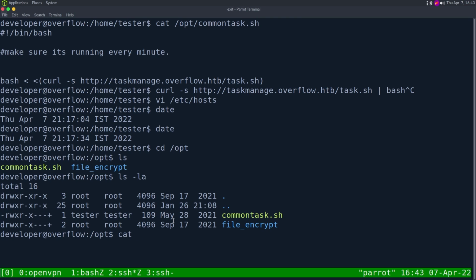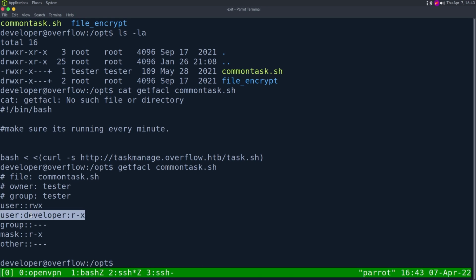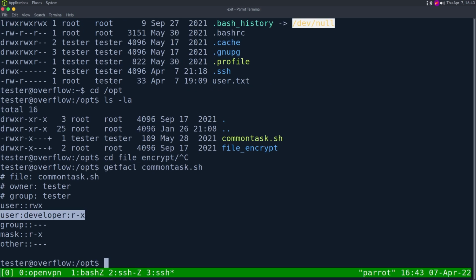And we're not a member of tester. But if we do getfacl on this file, getfacl on common task, we can see the extended attribute does allow us to read it. So that's why we can read this file.